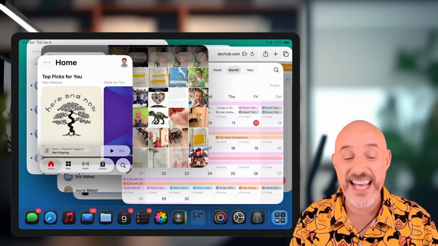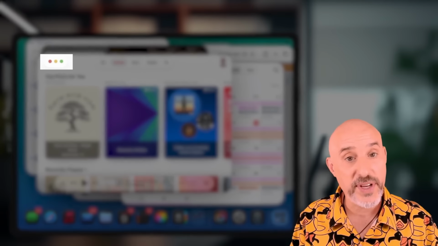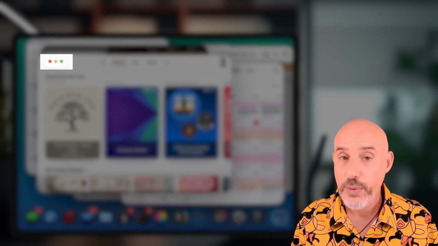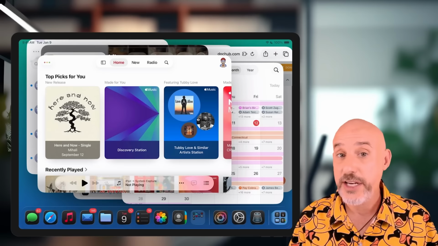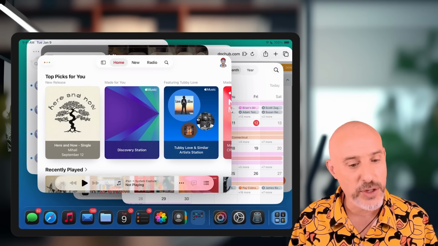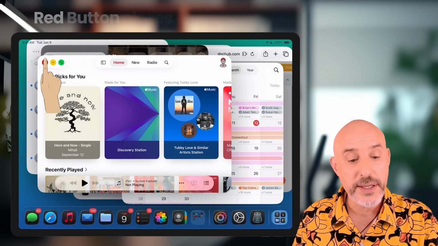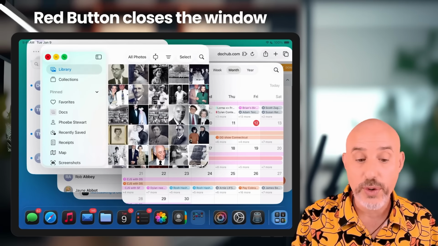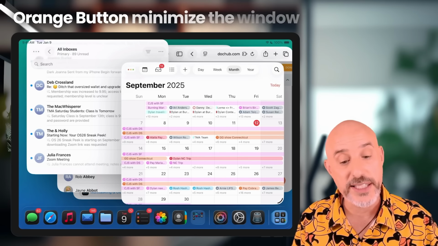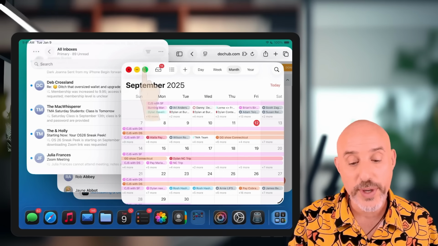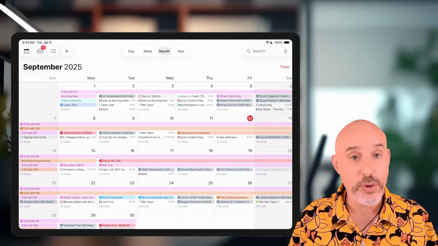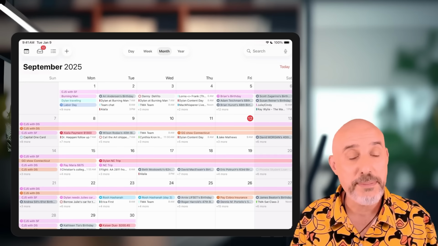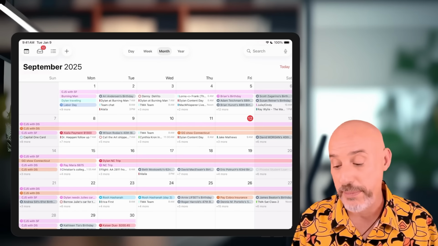But it doesn't end there. If you'll notice in the upper left-hand corner of each of these windows, we've got a red, orange, and green button just like we do on the Mac. And they do the same thing on the iPad that they do on the Mac. If you press the red button, it closes the window. If you press the orange button, it minimizes it and hides it in the dock. And if you press the green button, it makes that app full screen. By using the red, orange, and green buttons, you can manipulate your windows, move things around, and make things perfect.